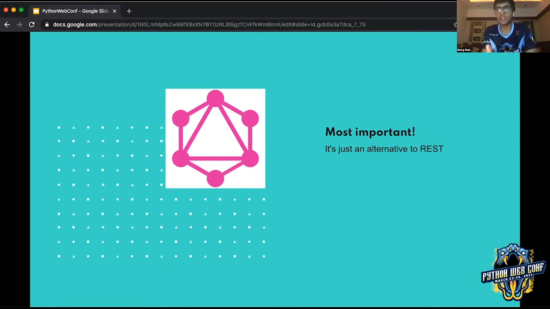In REST you can cache the queries easily, but in GraphQL it's difficult. In GraphQL you'll face some performance issues, while in REST you can optimize the queries. So it's not like GraphQL has completely taken over REST. It's just an alternative, which you need to decide whether to use according to your use case. It's the most important point to take care of: don't start with GraphQL just because it's a trending technology, but decide according to your requirements.